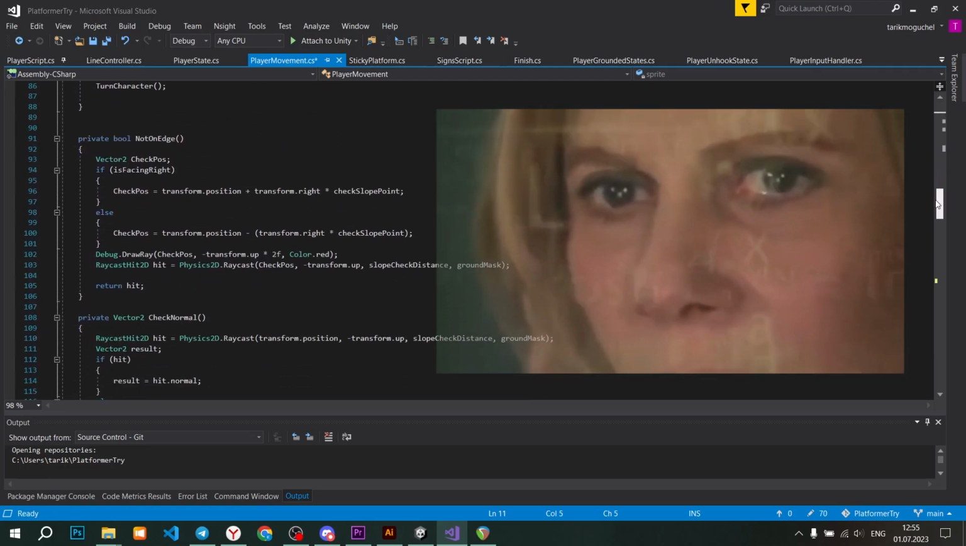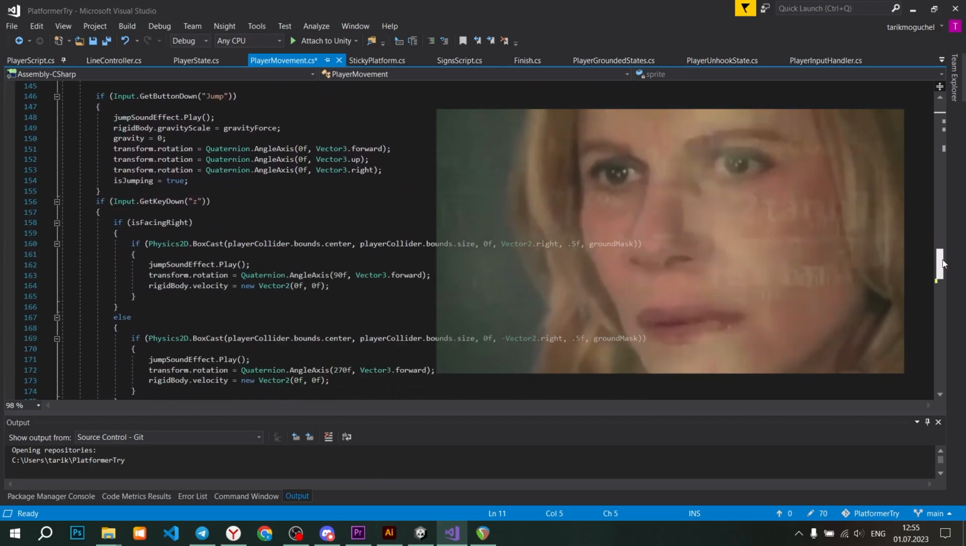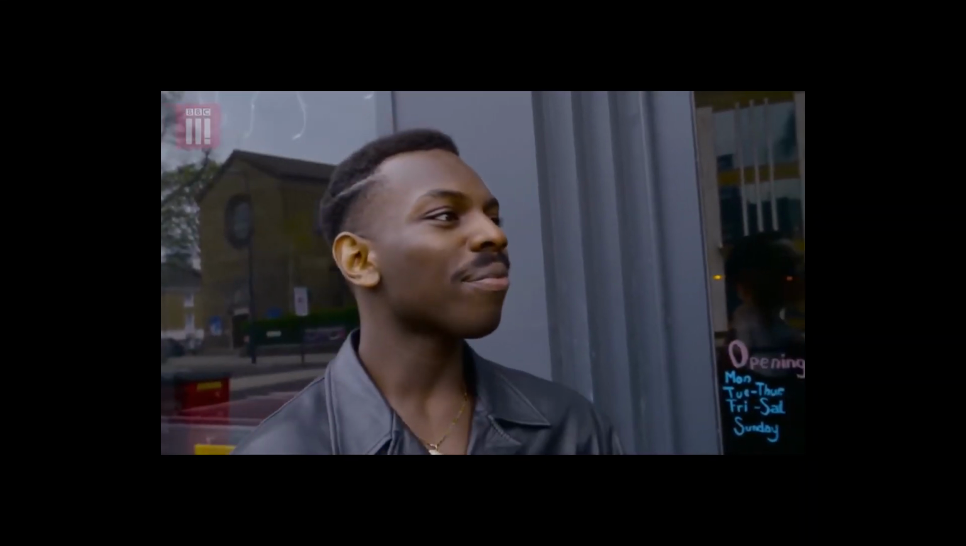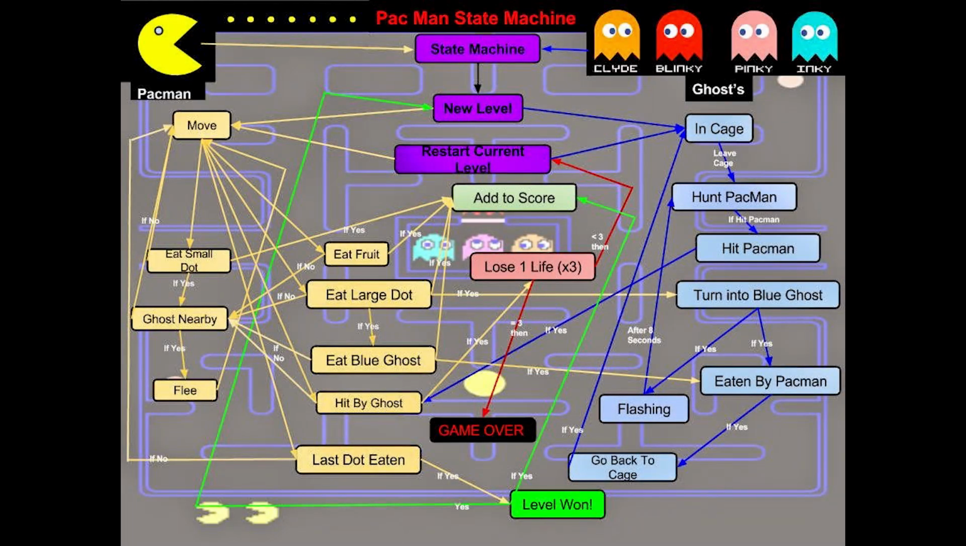To refactor my code, I used coding patterns I learned in university. It gives more clarity to your code. I realized that the state machine is often used for the character's movement in Unity. What is a state machine?